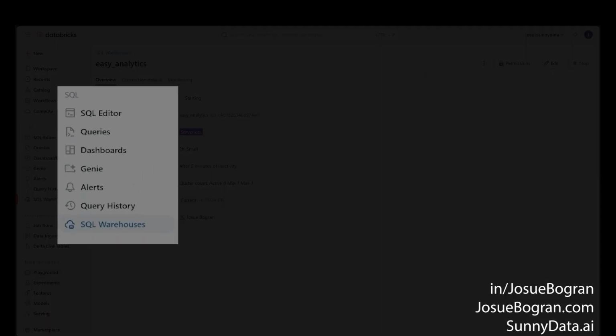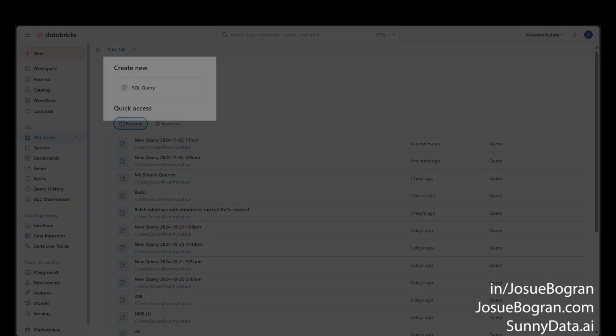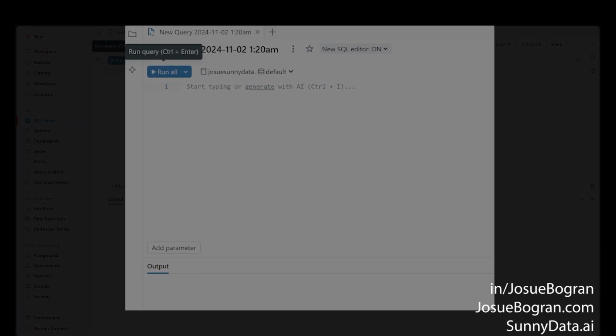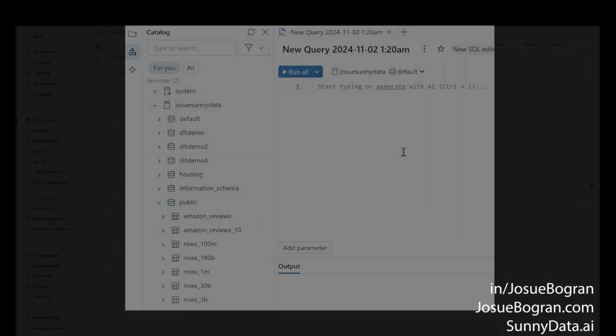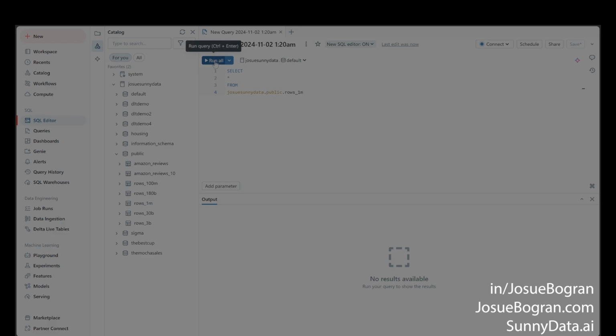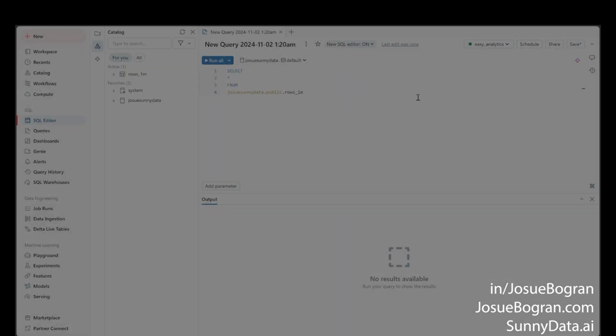Go to the SQL Editor on the left, and then we're going to create a new query. There's a table I'm looking to use here that I can find connected to the Unity catalog. I'm going to create a select statement along with bringing in the table that I want to query. Connect to the compute we had just created earlier. Any queries I run right now will be working off that compute.